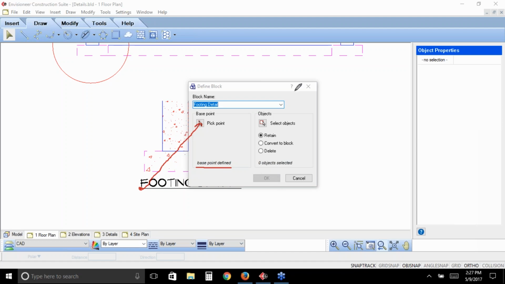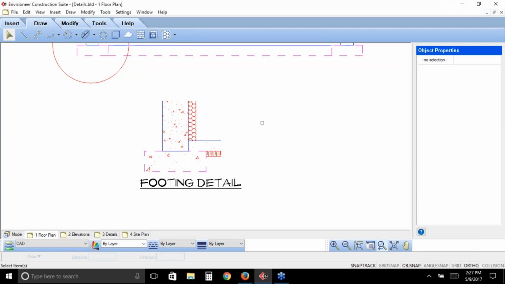But I still can't click OK. I need to select the objects that are going to be associated with this block. So I hit Select Objects. I'm moving my cursor up into this point in the upper right-hand corner away from my detail. I'm holding down my left mouse button, and as I hold down my left mouse button, I'm moving it to the other corner.